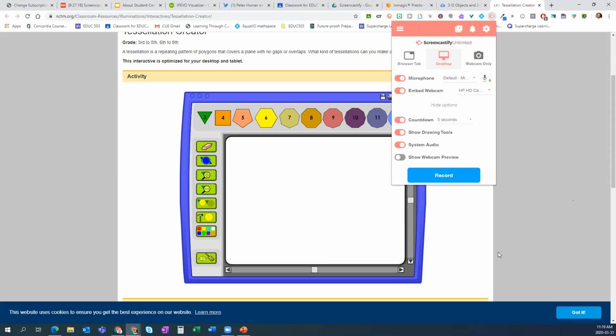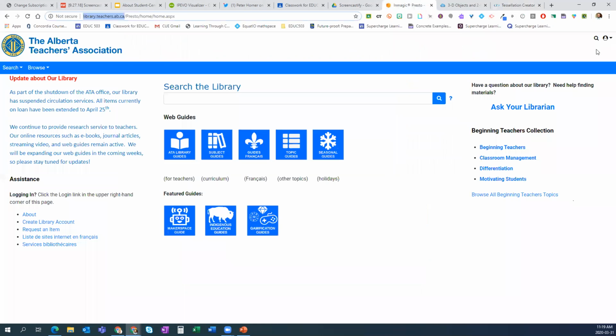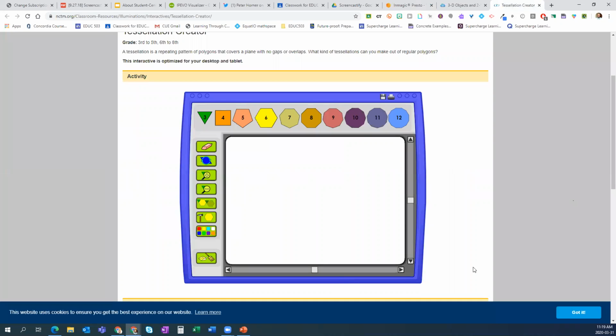It'll capture that library. So the only reason, Danielle, you would need to log in for the library is if you're signing out a book or signing out a kit. Just to get to these links, you don't need any login for that. So this is library.teachers.ab.ca. I'm not logged in right now. To sign things out, yes, of course, you would need your ATA account, but it's easy to sign up for.